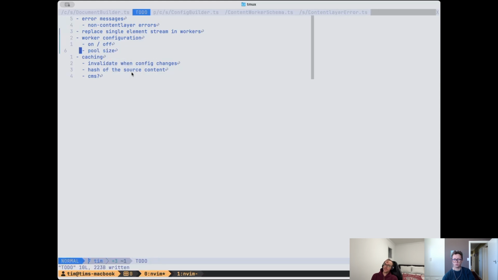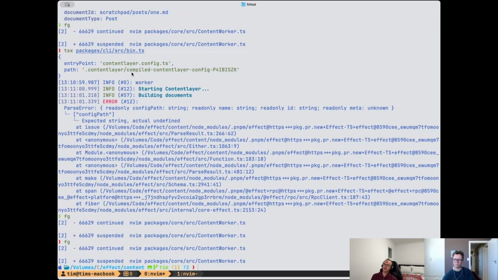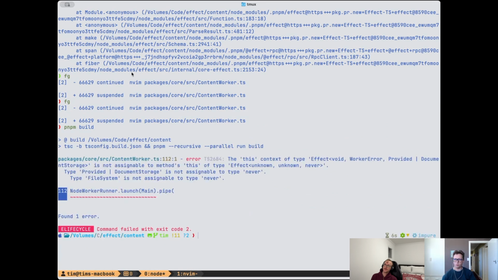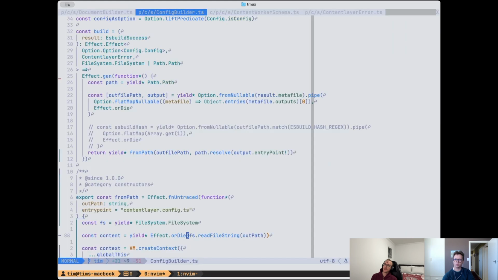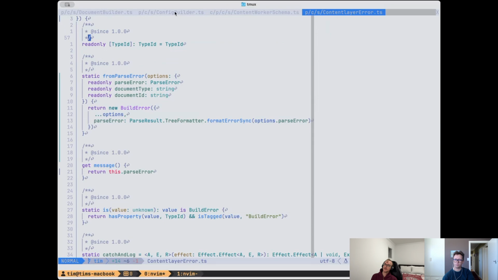Yeah, like introducing a proper content layer configuration service. I feel like we already have a config tag, don't we? Sorry, we have a watch mode tag, right. But that could be rolled into a proper configuration.